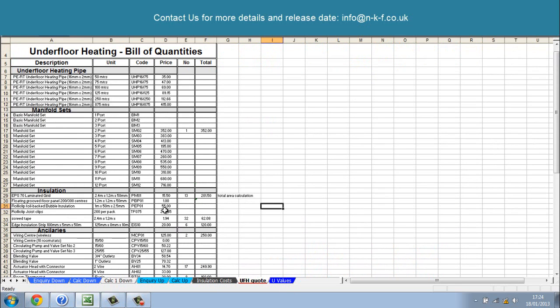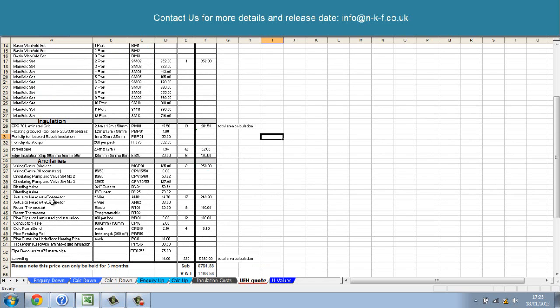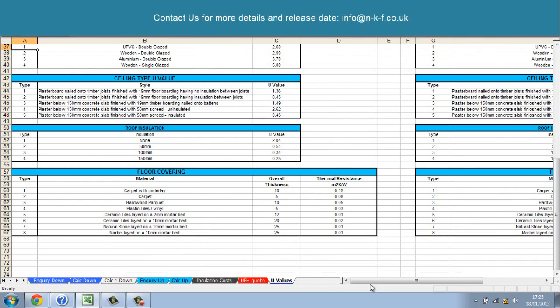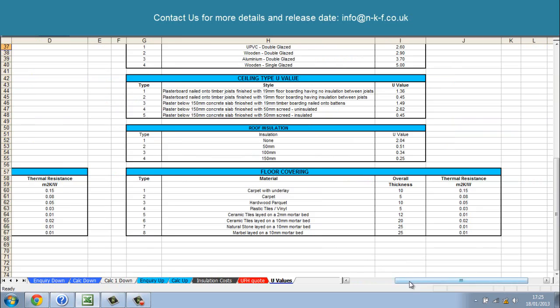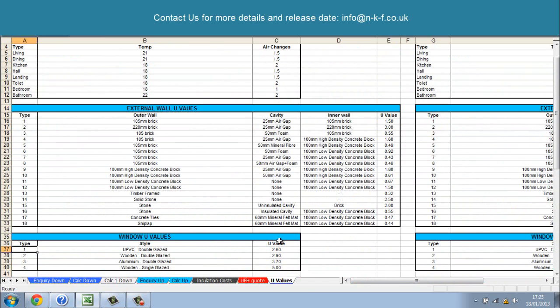UFH quote will eventually, at the moment we've got a manifold in because it's a 2 port. When we enter all the information, put everything in here. Your prices you can change. You can have whatever you like. If you're a company that supplies, put all your own information in here. From actuator heads, pumps, pipe cutters, conductor plates, and it will give you your total. And obviously there's the U-value chart. There's different things for the upstairs calculations and the downstairs calculations.